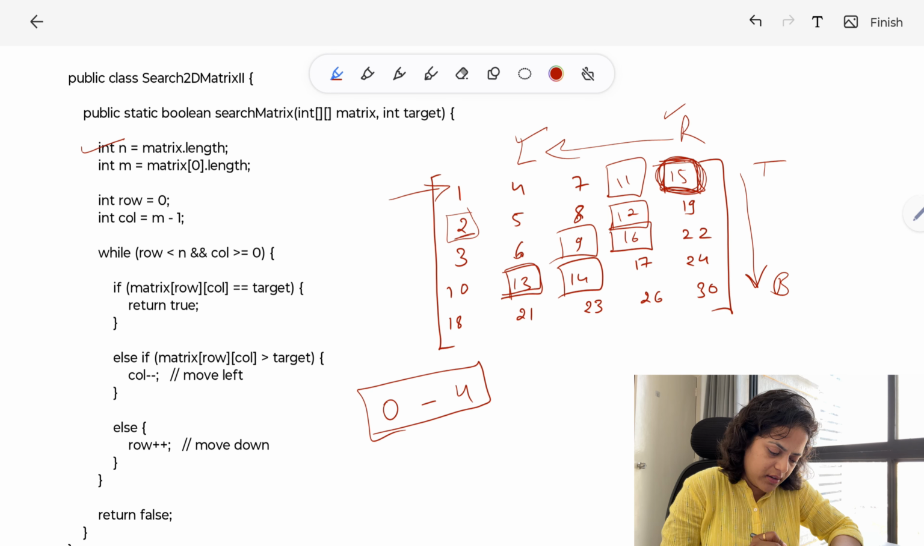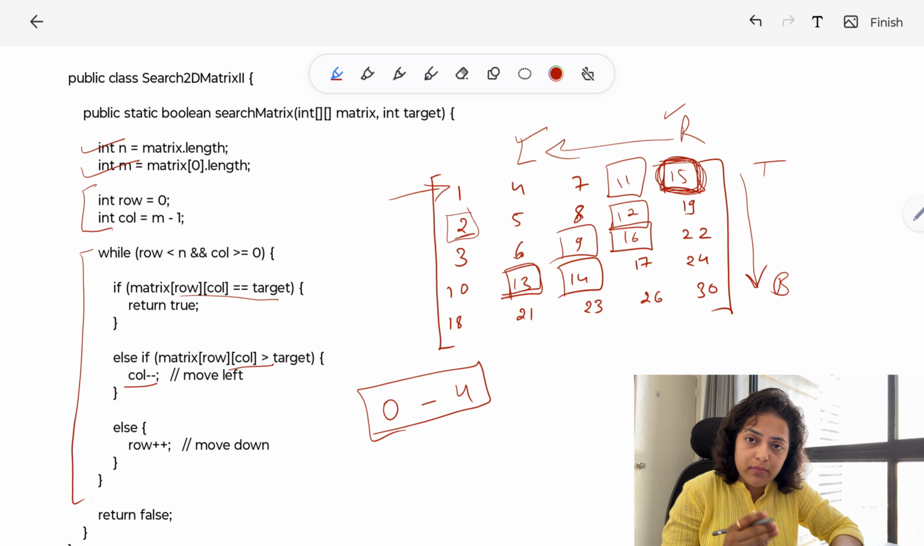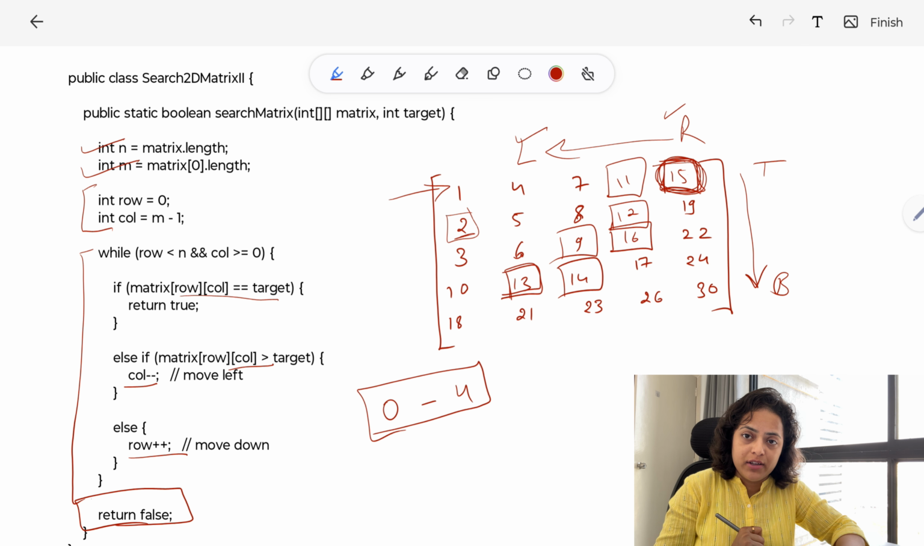So that is what they are doing here. First they find the number of rows and number of columns, and their range will be 0 to m minus 1. They apply binary search on this. If matrix[row][column] is equal to your target, then return true. Otherwise, if it is greater, do column minus minus, move left. Otherwise row plus plus, move down, and at the end return false if no element is found. So that's it. Thank you.